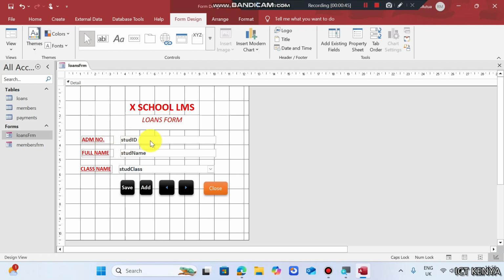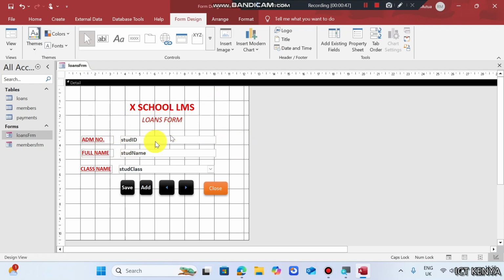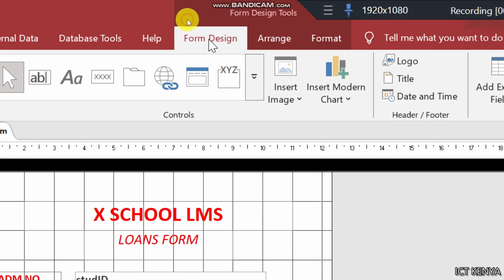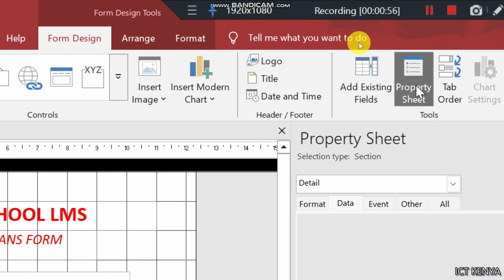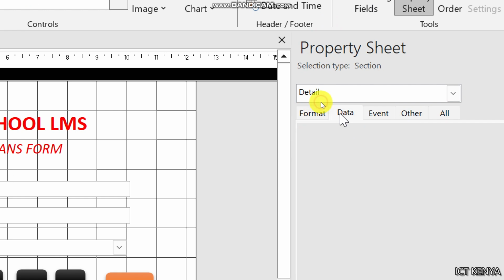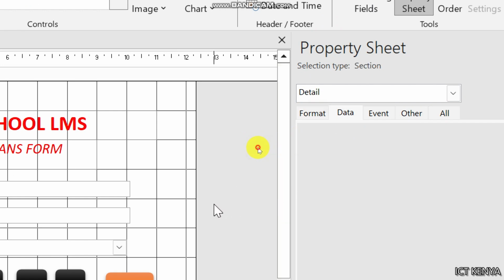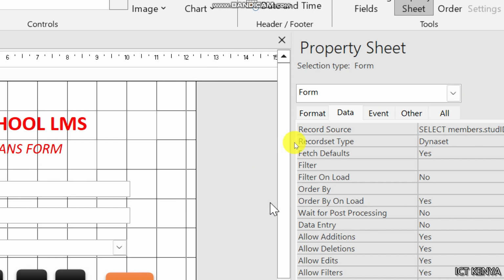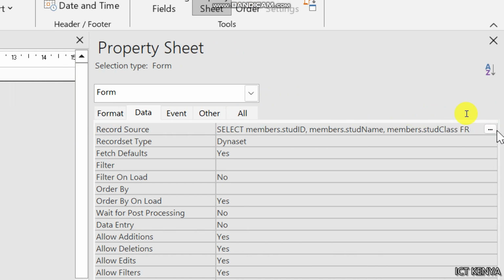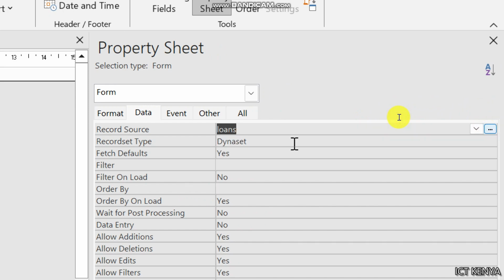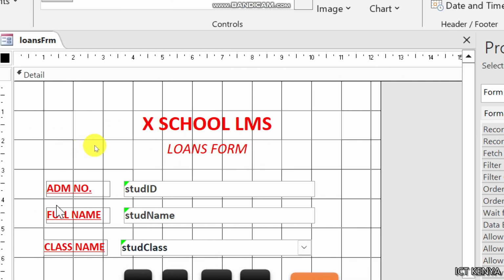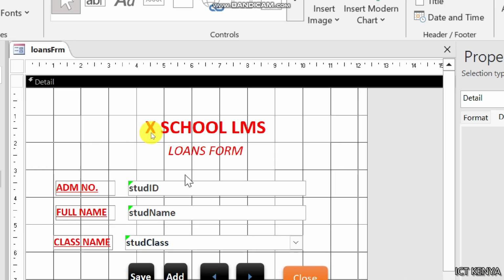Then from there, I'm going to change the data source of this form. And how do we do that? First of all, we go to design, then add existing fields. Now, property sheet. Then from there, by clicking here or even outside here, at this side, you'll be able to see record source will be an SQL statement, select members. So this is not where I want my data to come from, but I want it to come from loans. Like that. Now then I can go back to my form and start editing.